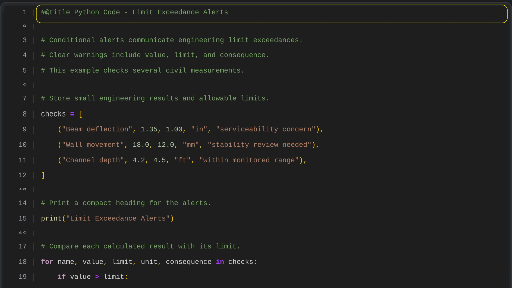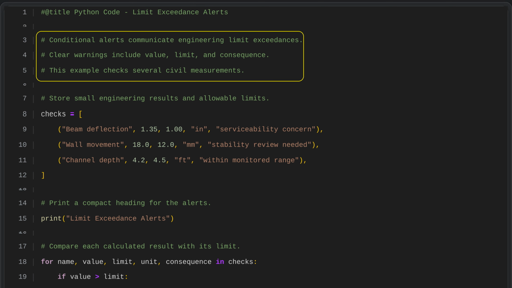Python code, limit exceedance alerts. Conditional alerts warn when engineering limits are exceeded. Effective warnings state the measured value, the limit, and the likely consequence, as in checks of several civil engineering measurements.